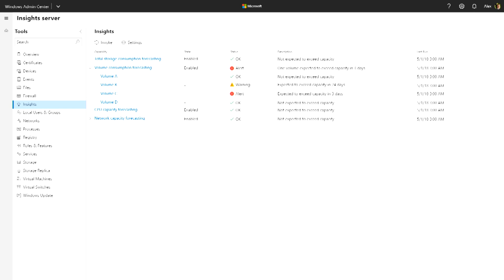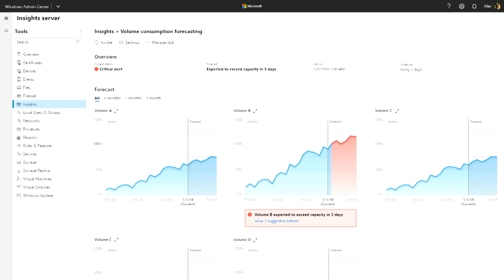So this is again Windows Admin Center. I'm going to show you the other way in a bit live, but this is Windows Admin Center, and you can see I'm using the System Insights feature here and the extension, and you can see that the volume has a warning, and another one even has an alert. And then if we drill into that, we can see that the volume B is probably exceeding the storage in the next 3 days, right?